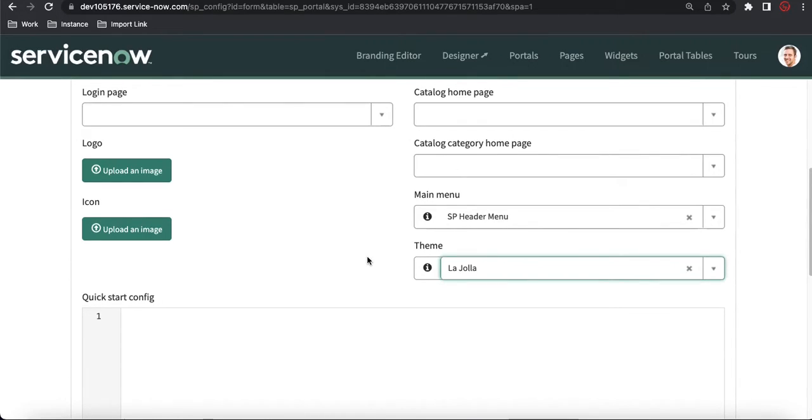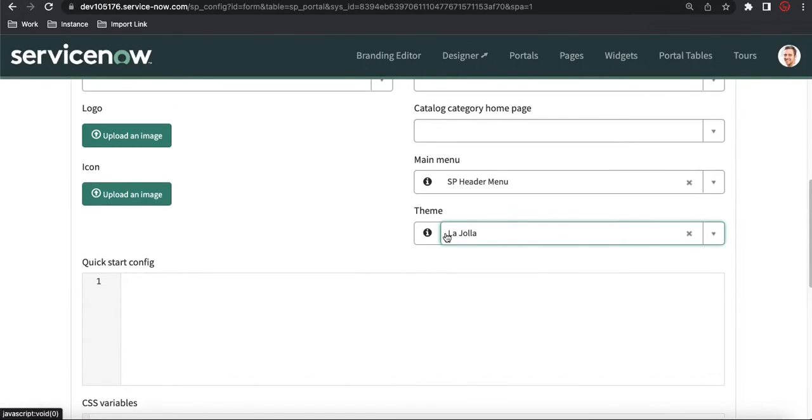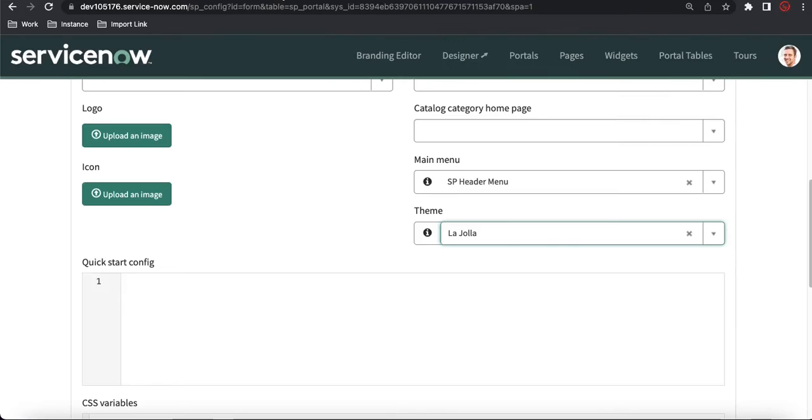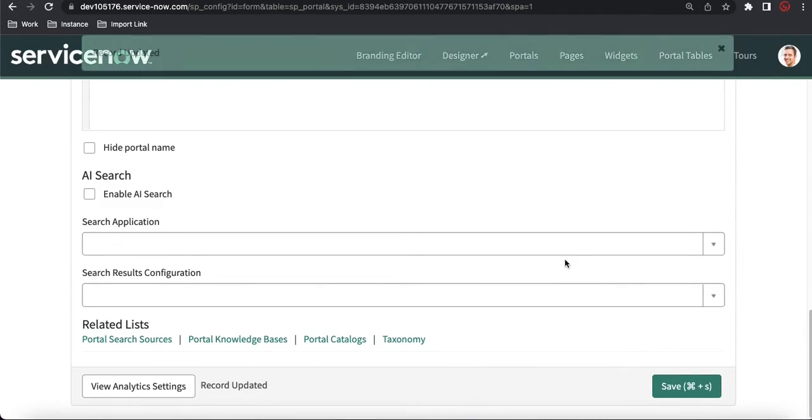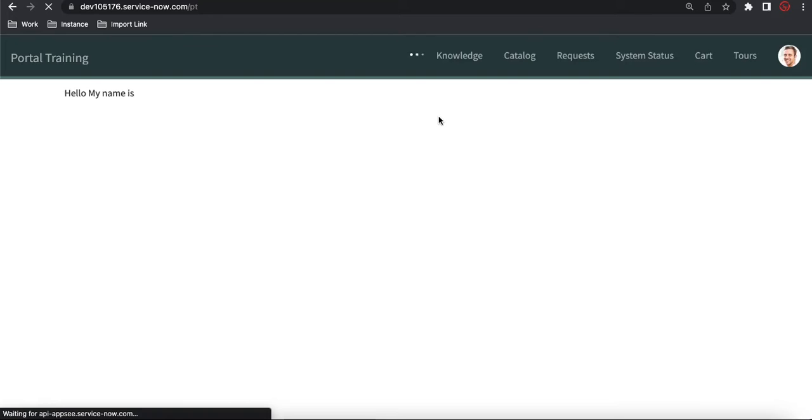I'm selecting La Jolla. The themes will create a container for you where you can add your menus. So I will save that. Once I save that, on this home page, all these menus on the top will be available. And this is our home page that we have created as part of this.